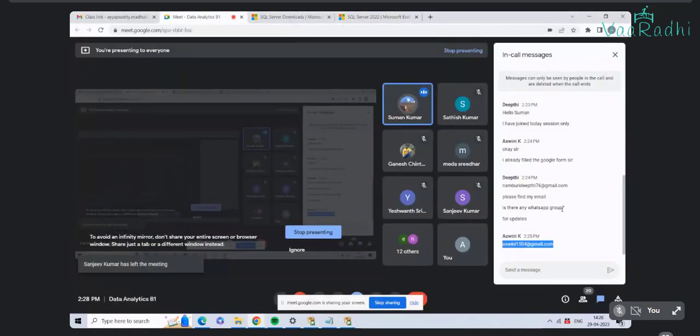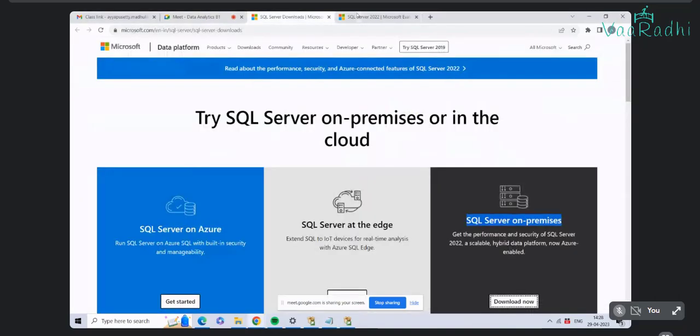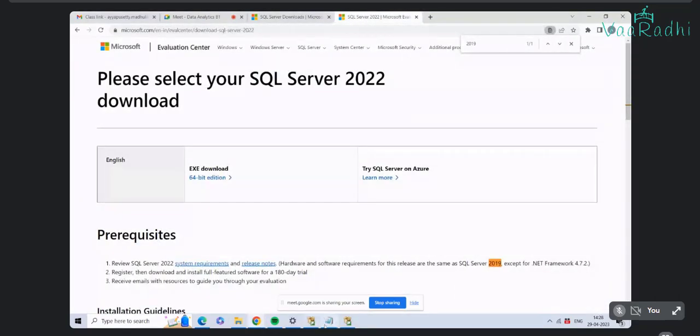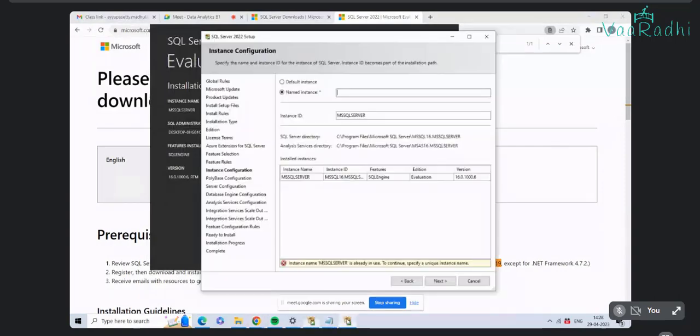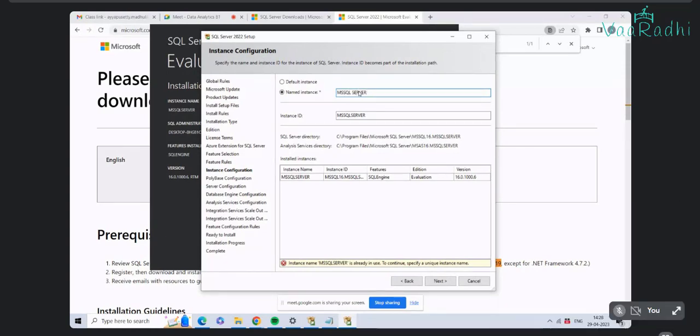Not this one. In your notepad, you have pasted, right? Go there. Go to the installation window. Yeah, this one. So here, MS SQL Server. Just try to give MS SQL Server. No spaces. MS SQL. Can I try next? Yeah, next. Try once.